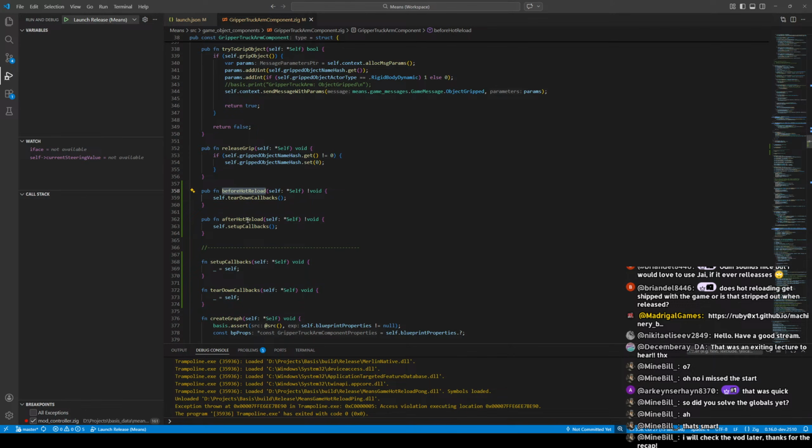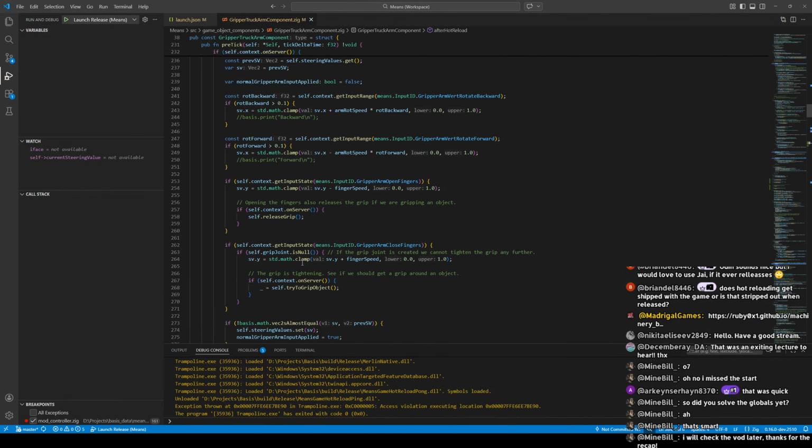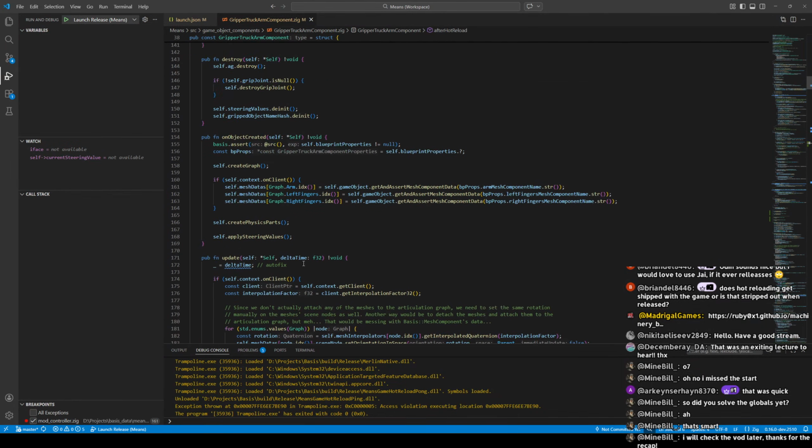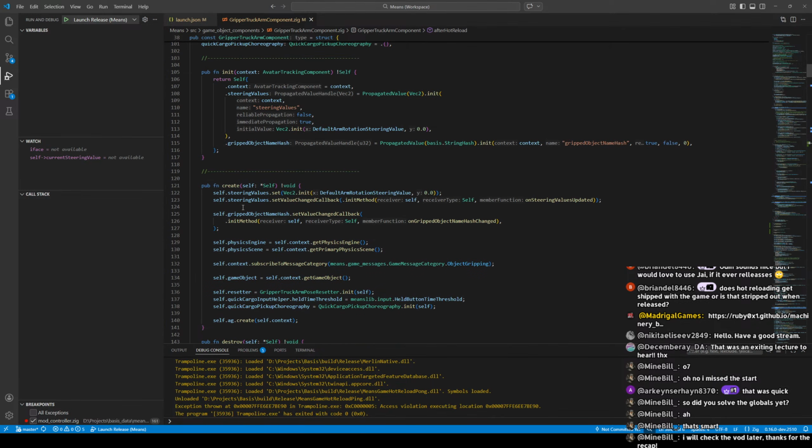So these are two of those magical functions: before hot reload, after hot reload. Before hot reload does a teardown of the callbacks, which is here, doesn't do anything yet. After hot reload sets the callbacks up. And what would happen now is that we go up here to the place where those callbacks are actually set. Right here. So it's these two guys.